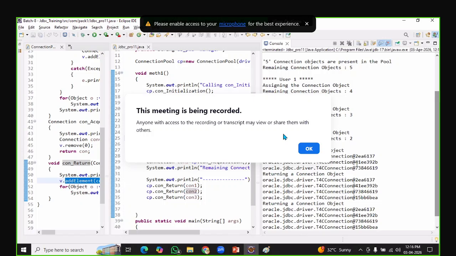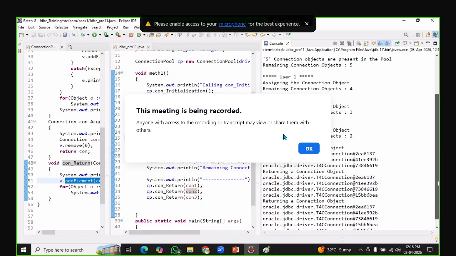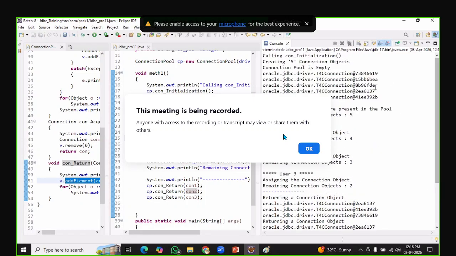Starting, these are, okay, 619. After that, B, E, A. Yes. After that, again, I am trying to return this FDE. FDE should be the third object.